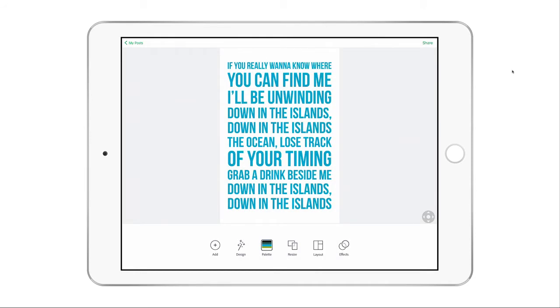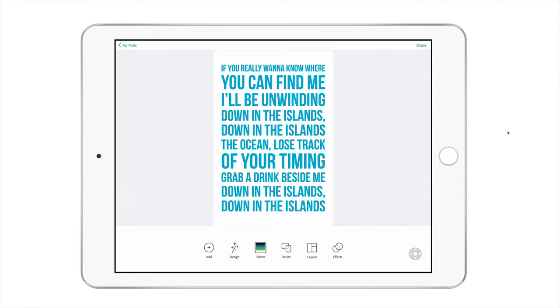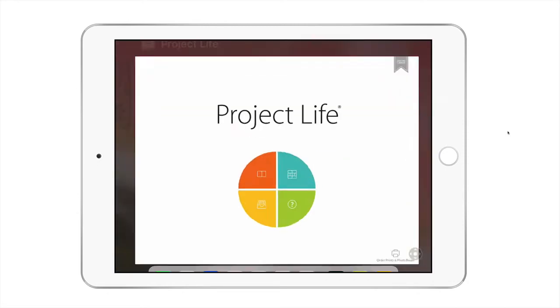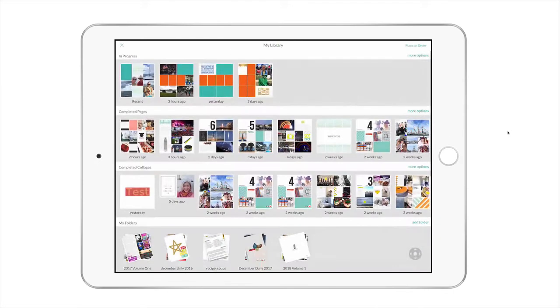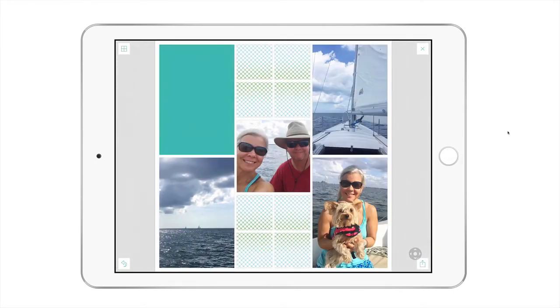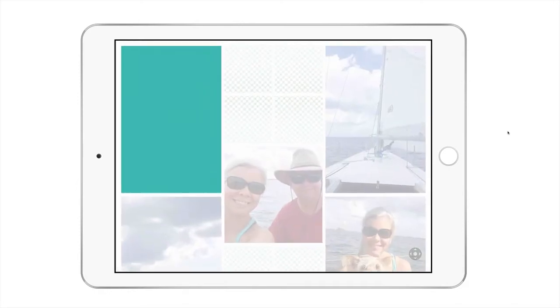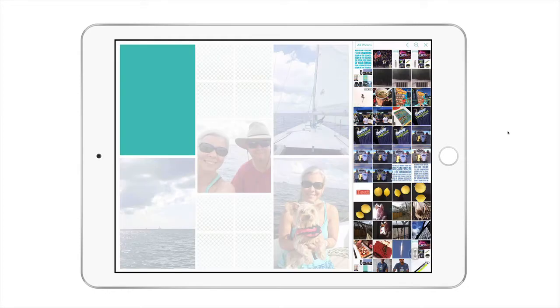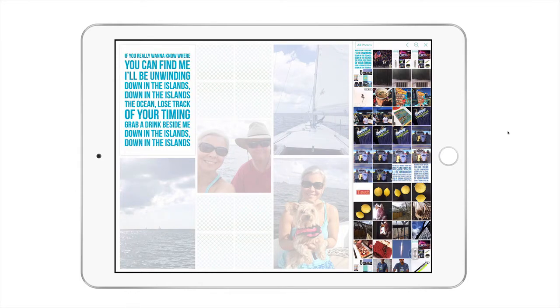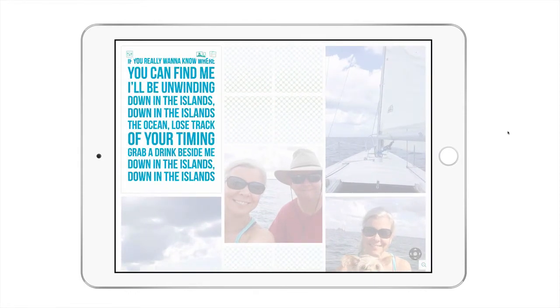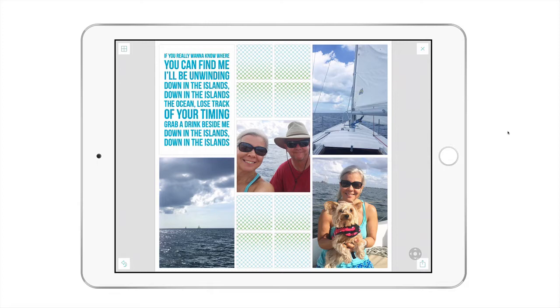So now let's place it into a layout. I'm going to navigate to my Project Life app, open up my library, open that page I was working on, select the empty pocket. I want to choose that filler card I just created, and you can see how nicely it fits into my layout.